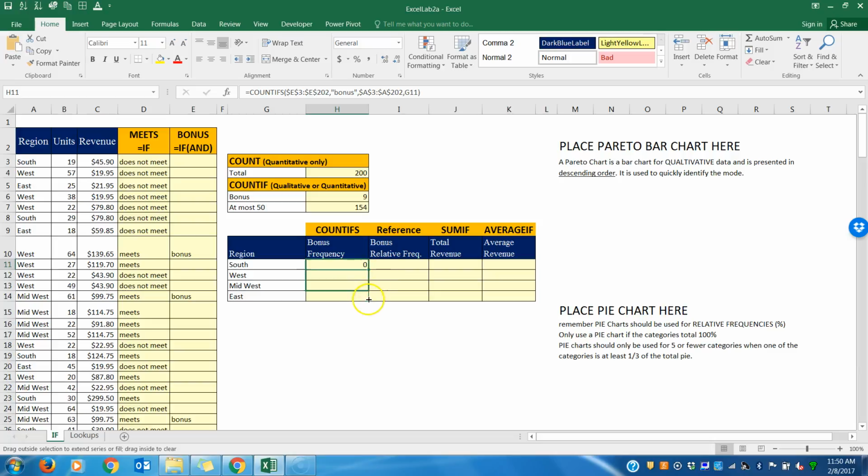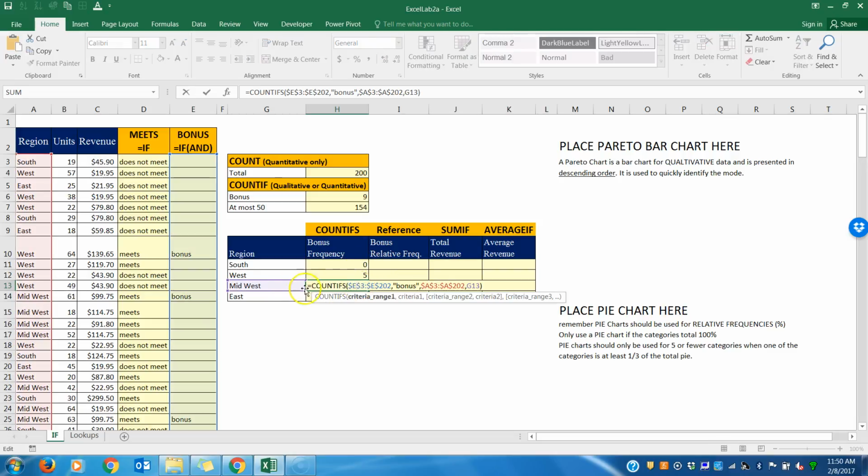Now watch what happens if I drag the formula down. I do have my 9 total bonuses, and where they are in the West and the Midwest, right? So what's happening here, if I look at my cells, is because we absolute referenced our ranges, they didn't move, right? We didn't do any reference for the word bonus. It's just the word bonus. But I can see that it was good that I didn't reference the second criteria so that then it would move down. So it's very important when you do this that you make sure that your referencing is correct.